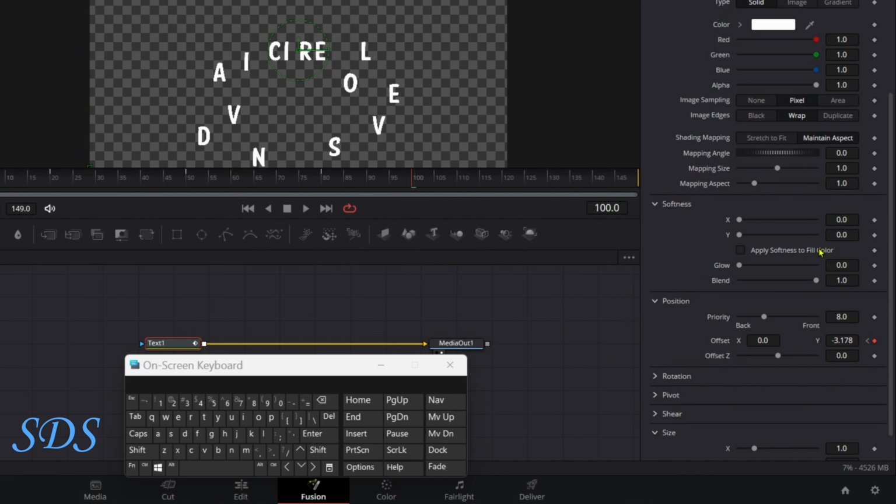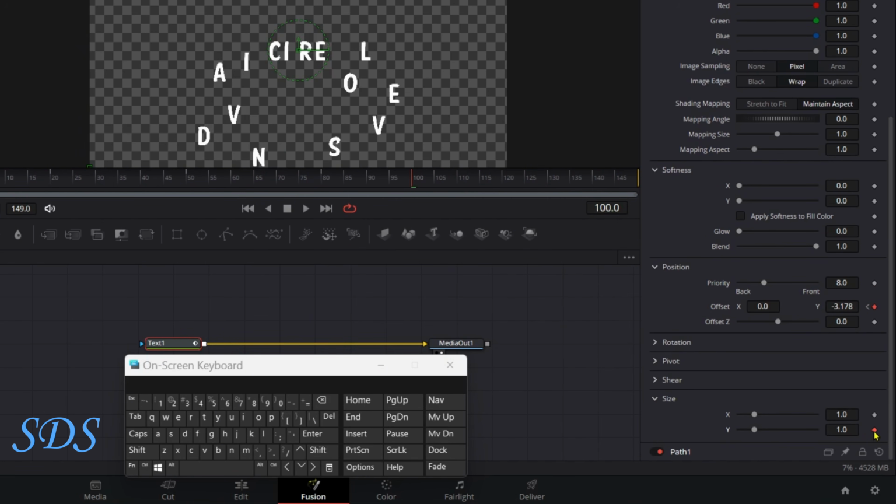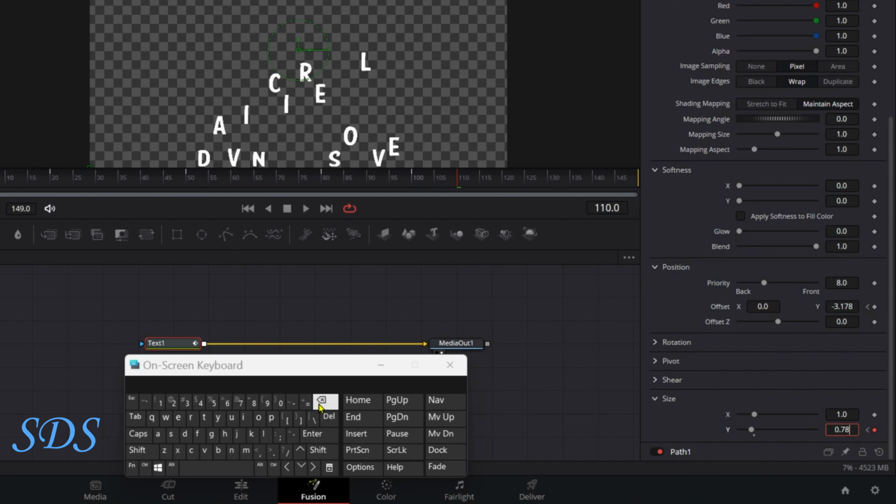And then open size. Set a keyframe on the Y. Advance 10 frames. And set your Y to whatever squash you want on the character. I'm going to go half, 0.5. Then advance 10 more frames. And hit the dot and set it back to the default settings at 1.0.